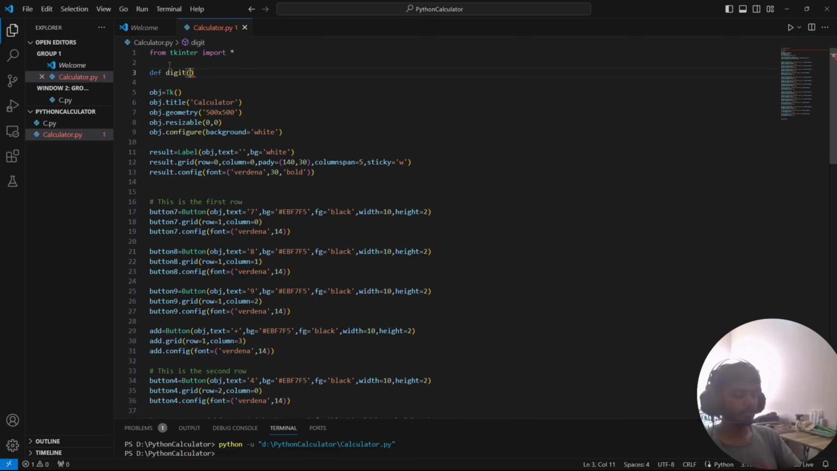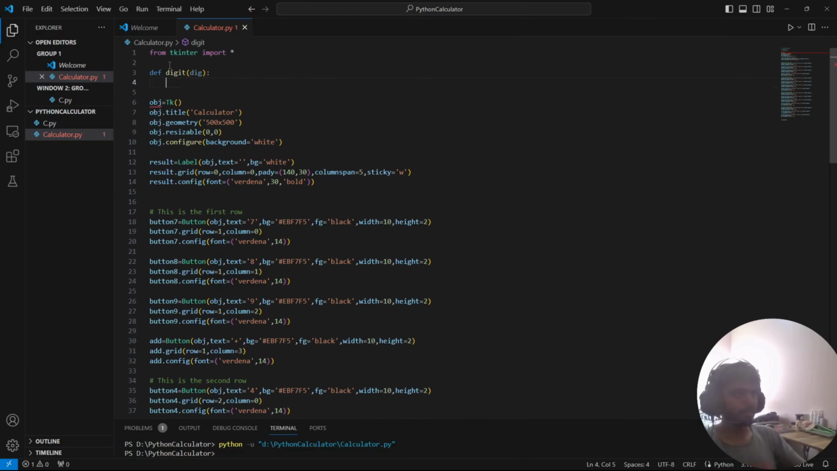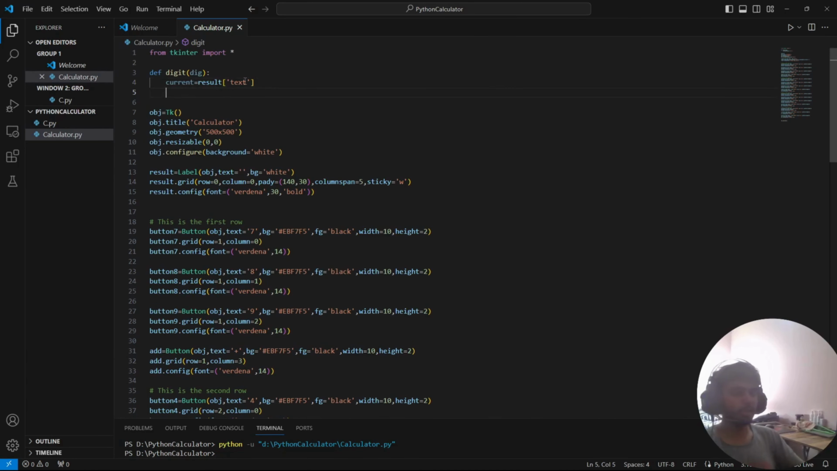And inside this, the user is clicking on a button, right? So we'll say digit, it is passed. And for now, what we want to do is we want our text to be changed, right? So let's create a local variable, and inside this we'll say result, and which property of result do we want to take? The text property of result, correct? We want this text, 7. So now current is holding 7.